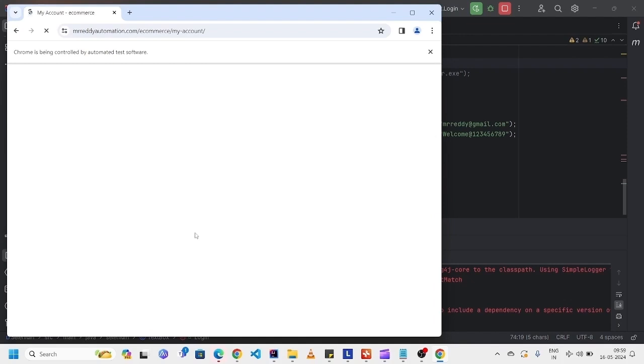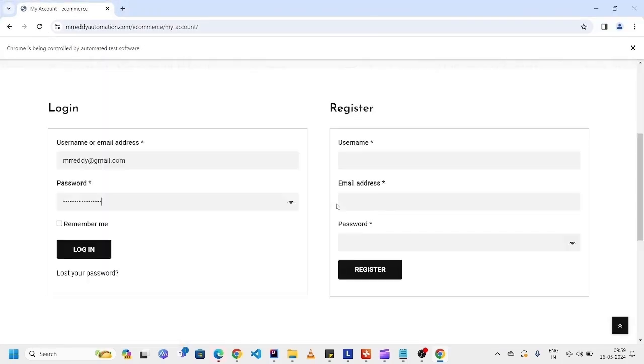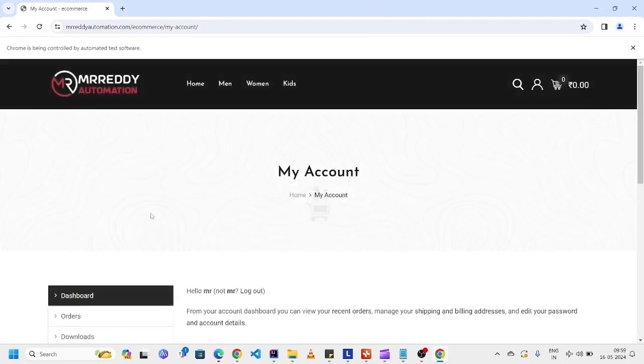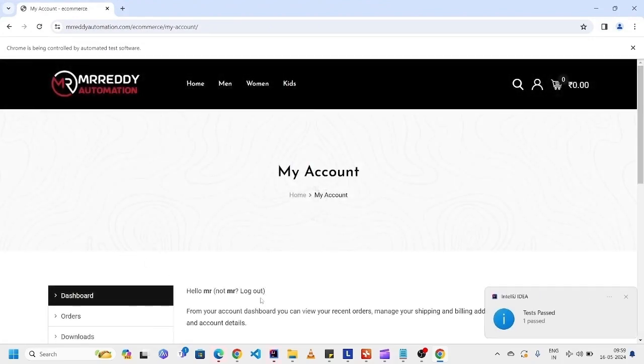Yeah, the application is open. Yeah, it's entered email and password. Click on the login button. And the user is logged in successfully, right? This is automation testing. For this, our interaction is not required. Clear?